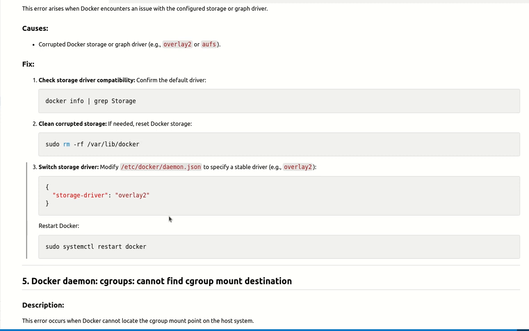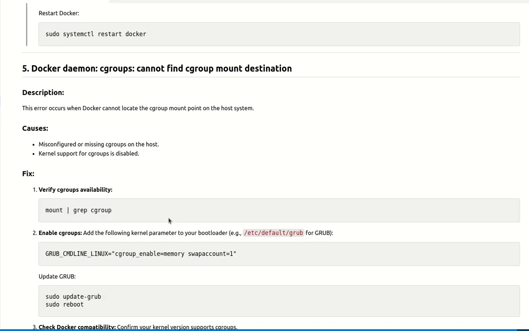Next question is, Docker daemon cgroup: can't find cgroup mount destination. This error occurs when Docker cannot locate the cgroup mount point on the host system. So this error will come when the cgroup is misconfigured or missing on the host, or kernel support for the cgroup is disabled.